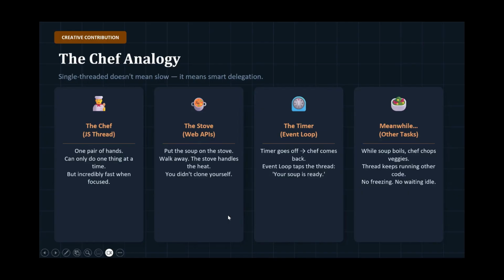So that's exactly what fetch does. JavaScript puts the request on the stove, the web API layer handles it, you come back to the call stack and do other work, and then the response is ready. The event loop taps it like a timer going off, saying, hey, the soup is done, while meanwhile other tasks continue.